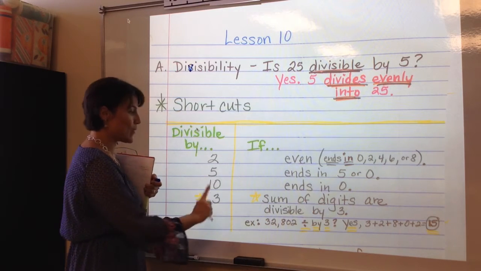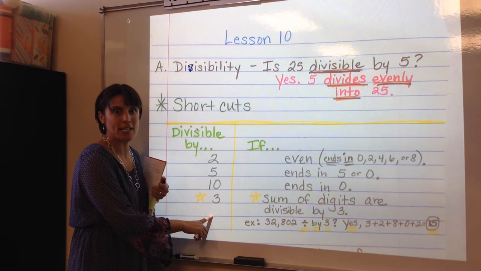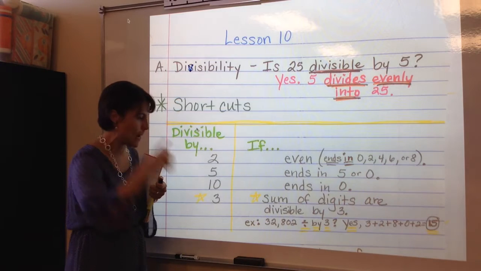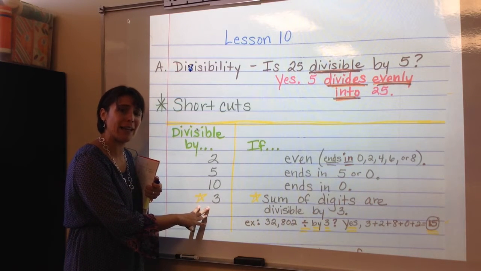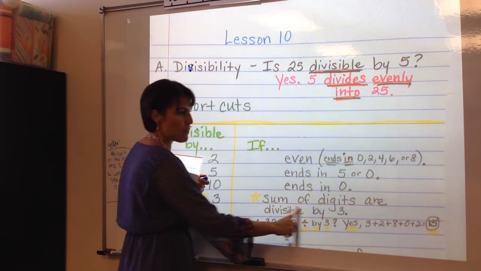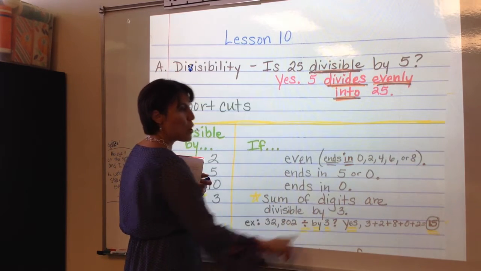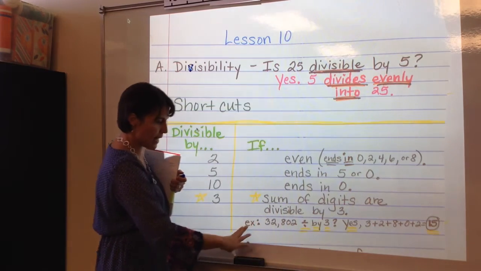All right, here's a fun one though. And this is the one I want us to use regularly to save us time, save us energy. A number is divisible by 3, and you don't even have to check it, if, cool shortcut, the sum of the digits is divisible by 3. No matter how long the number, you add up the digits. Here's an example.